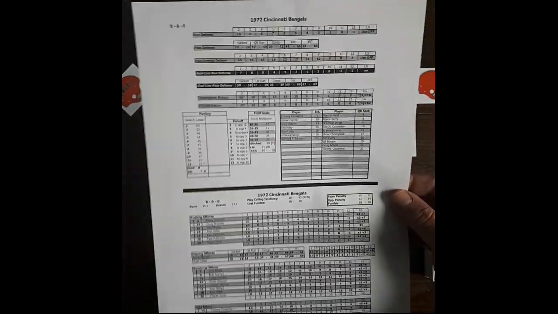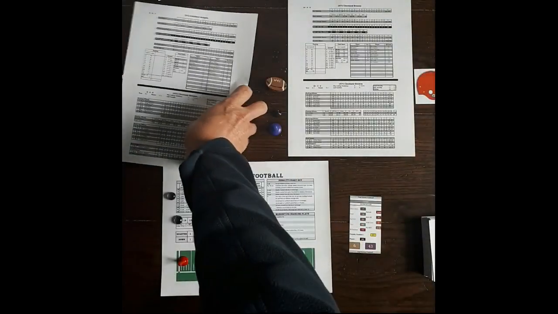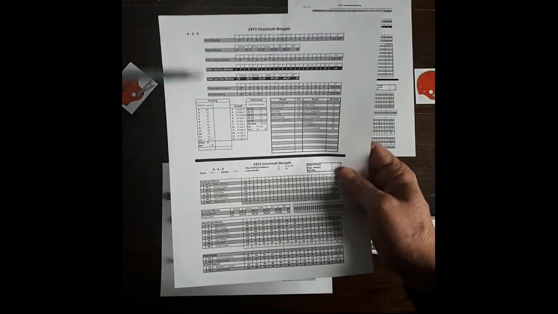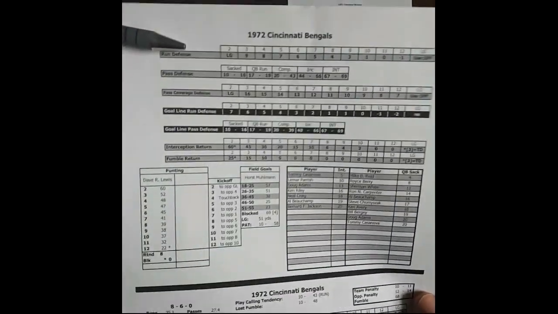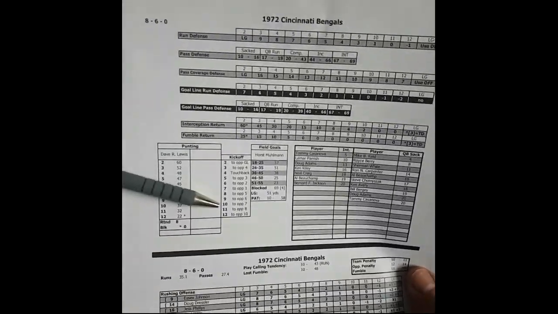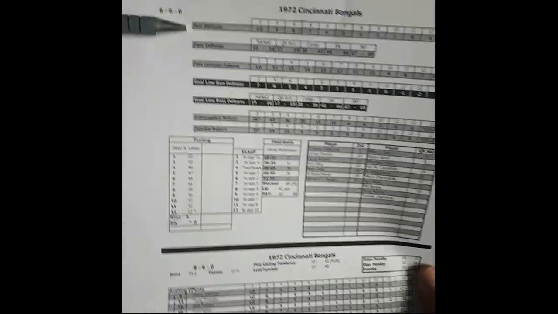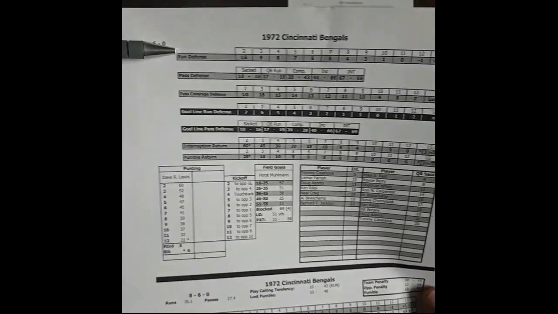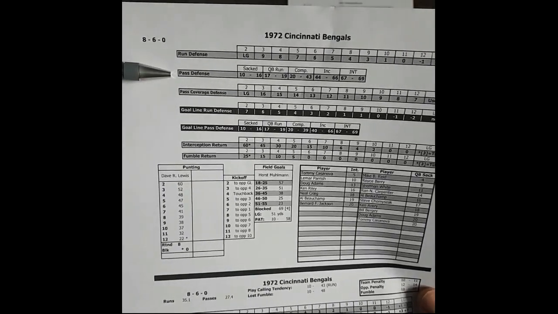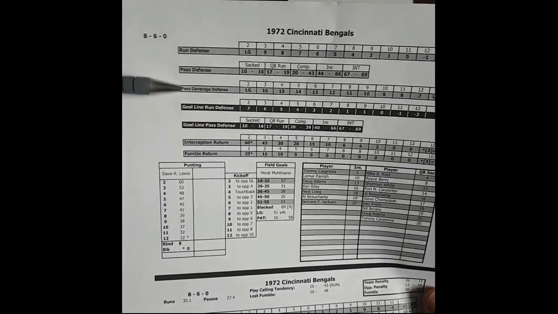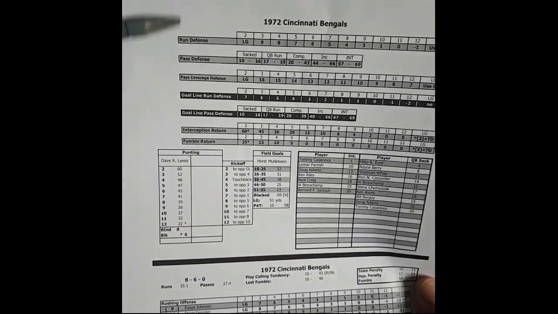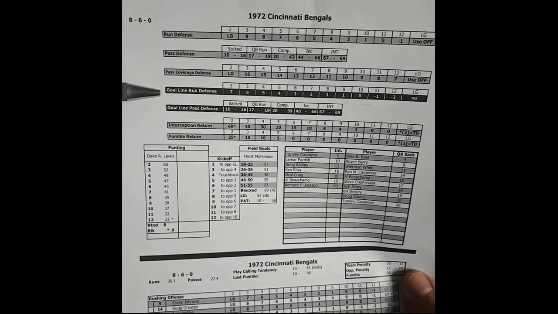And then we have the teams, which come on team sheets, so there's no individual player cards. It's one team per sheet. So this is the 1972 Cincinnati Bengals. You have the defensive part on the top and the offense at the bottom. So you have run defense, pass coverage defense. And I'll explain what the different things mean as I do some sample plays.